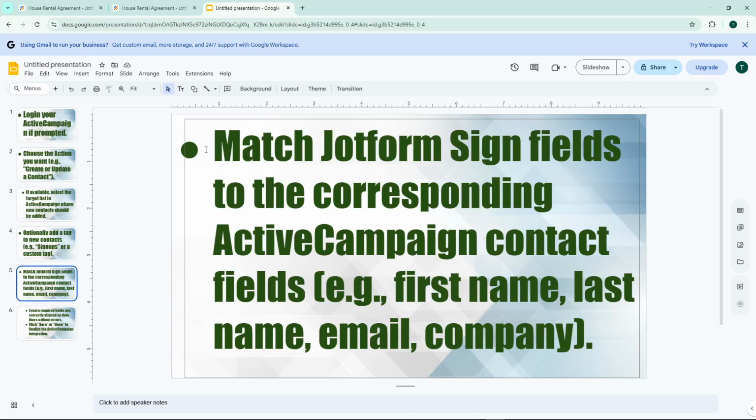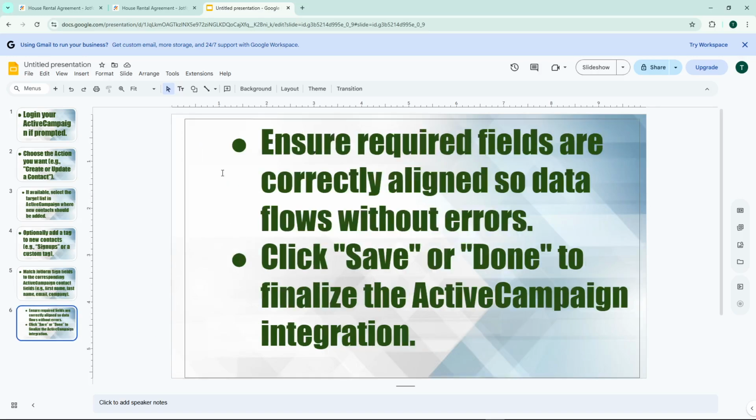Now comes the field mapping stage, which is crucial for ensuring your data flows correctly. Match the fields from your Jotform signed document to the corresponding contact fields in ActiveCampaign. Common fields include first name, last name, email address, and company name. Make sure that all required fields are correctly aligned so that no data gets lost or misplaced during the transfer.